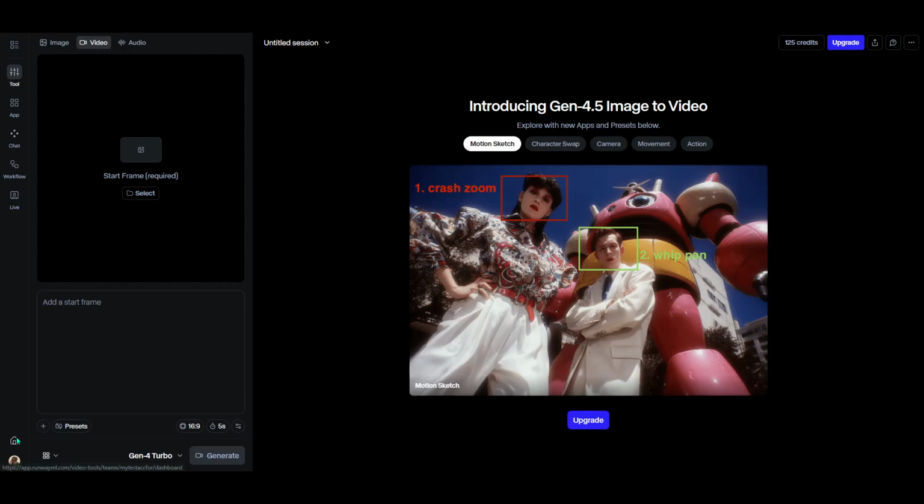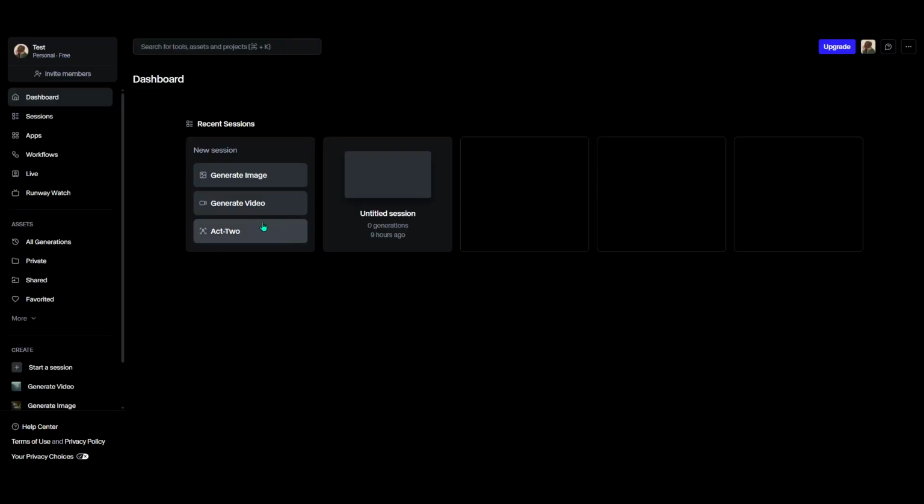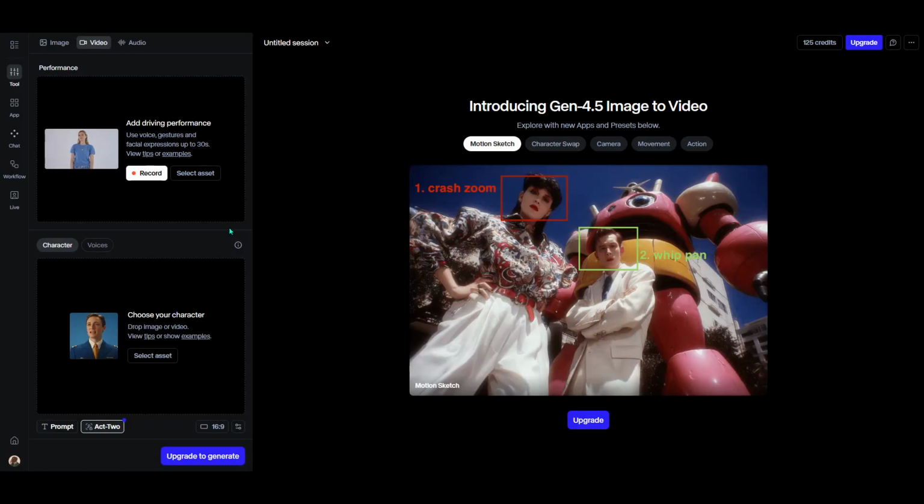Once you're on your dashboard, start by selecting Act-2 to create a new session. Think of this as opening a fresh project tailored for performance-driven animation. Act-2 is designed to map a chosen performance, voice, gestures, and facial cues onto a character image so it looks and sounds like that character is delivering the lines.